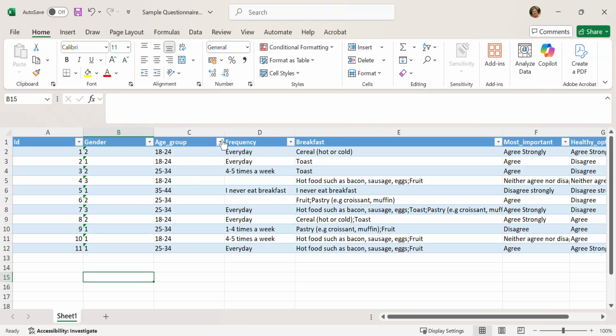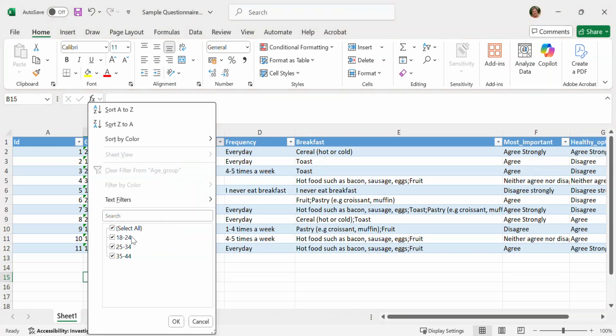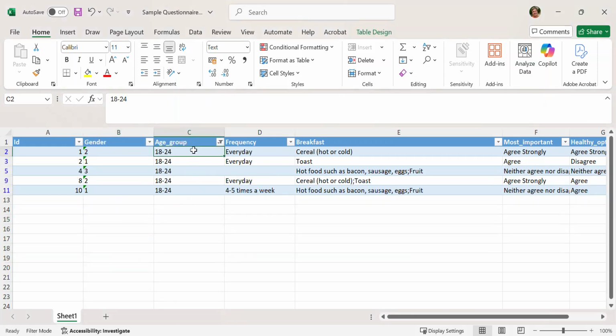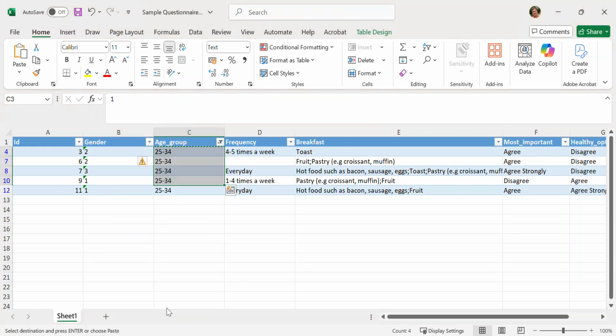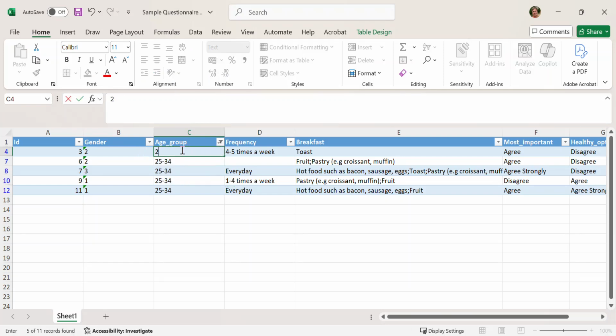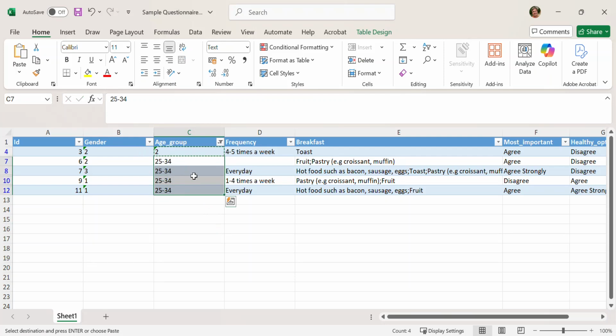So simply I need to do that for all of the other variables. So again, for age, I deselect select all, then I select 18, and that can be 1, and then I just copy that down the rest. Then I go back and select 25 to 30, and that's going to be 2, so again, copy that down the rest.